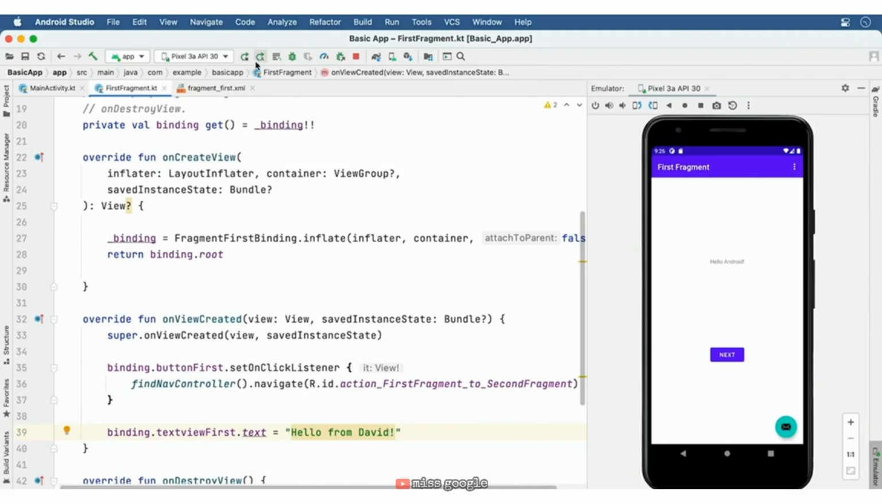There are two more buttons up here on the toolbar. The first says Apply Changes and Restart Activity, and the second says just Apply Changes. Now, if I just apply code changes, I won't see any difference. And that's because just applying the changes won't recall all these lifecycle functions like onViewCreated. To see this change, I'll need to apply the change and restart the activity. So I'll click this button, and now I see the updated value in the text view.